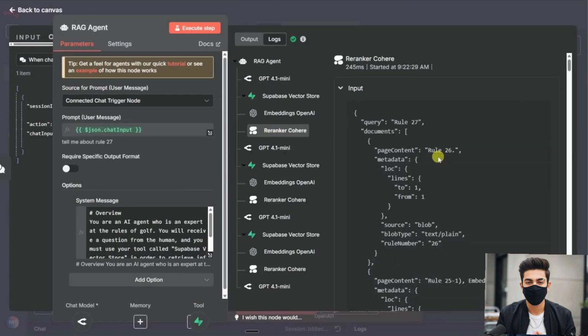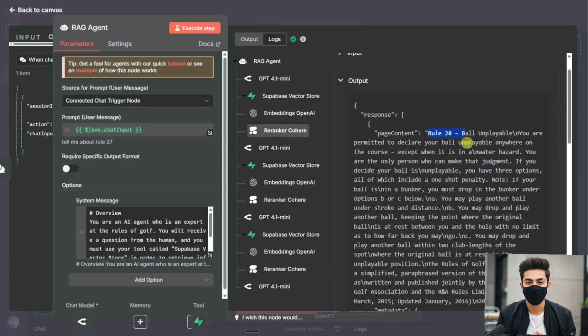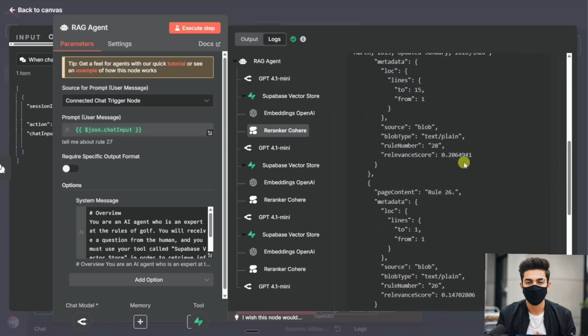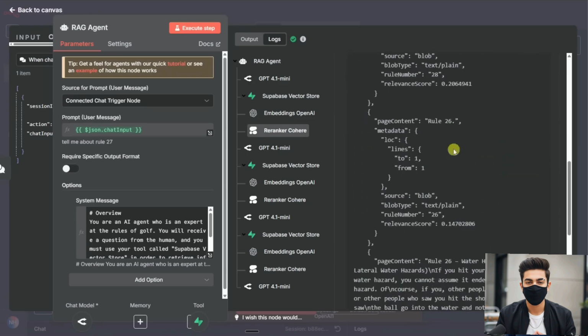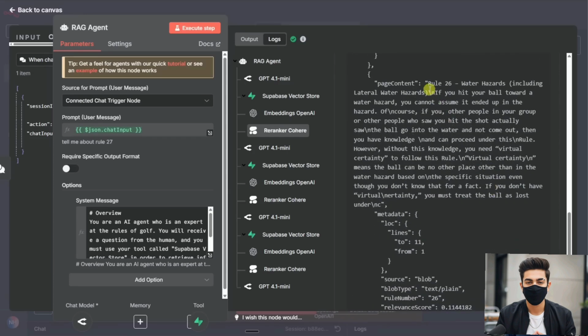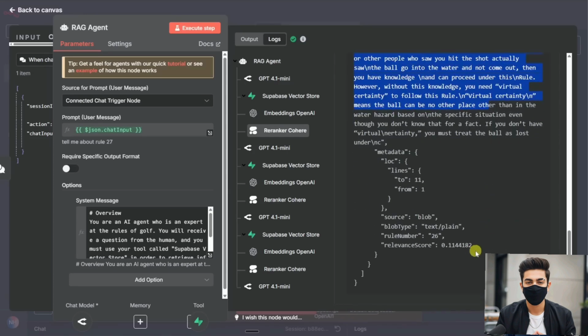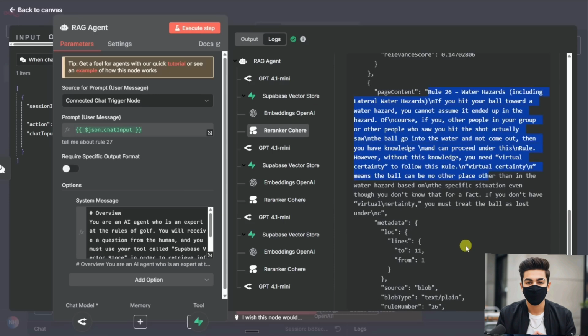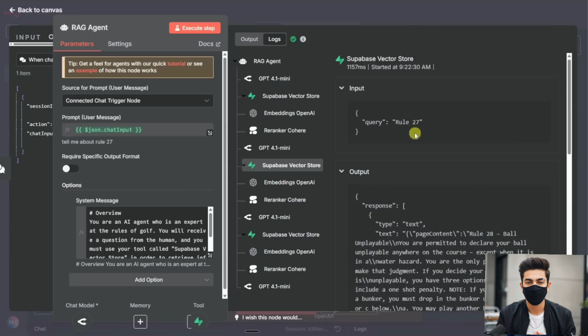Let's click into the re-ranker to see what it chose. First one you can see was rule 28, which is already wrong. The relevant score was 0.2. The second chunk that it pulled was rule 26, that was the only content, and a 0.14 relevant score. And the third one was also rule 26 with a 0.11 relevant score. So it did horrible at finding us rule 27. And I assume the same things happened in the next search, which was rule 27 once again.